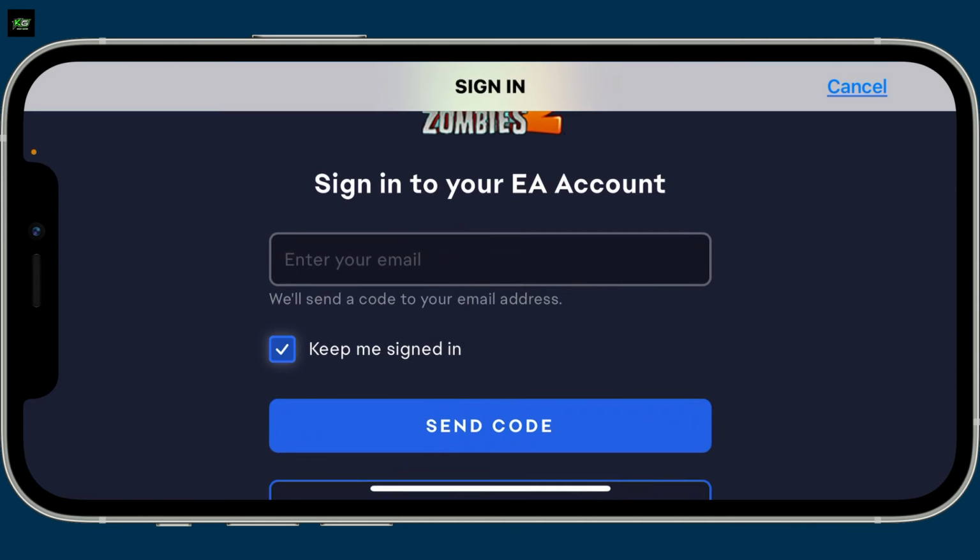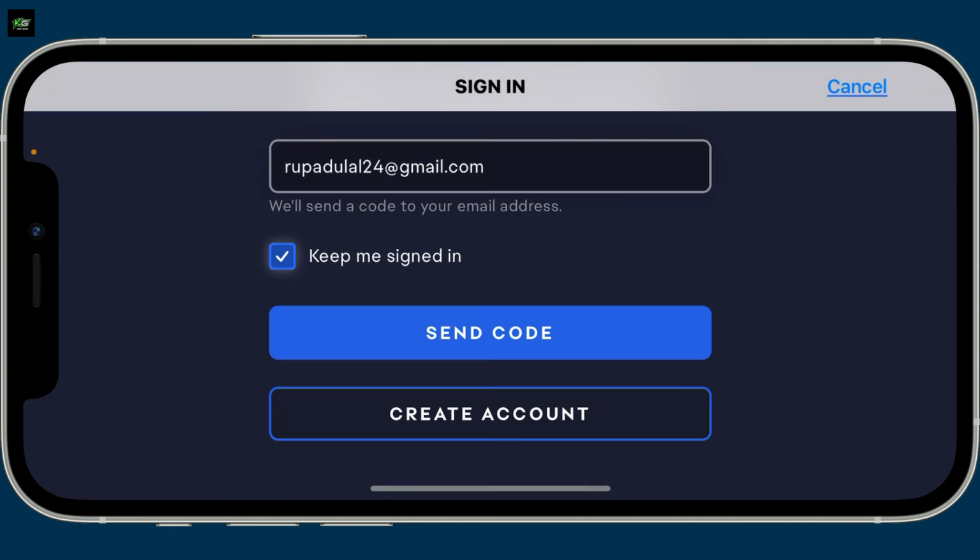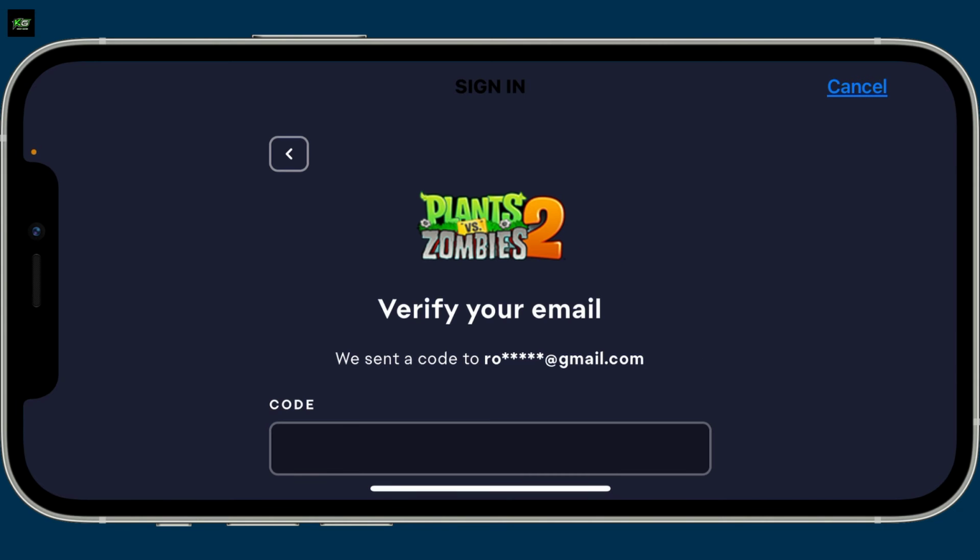Enter your email address associated with your EA account in the text box. Once done, if you want to stay signed in, check on this little keep me signed in box. If not, leave the box unchecked and then tap on send code. You'll receive a verification code sent to your email. Go ahead and open up your email inbox.